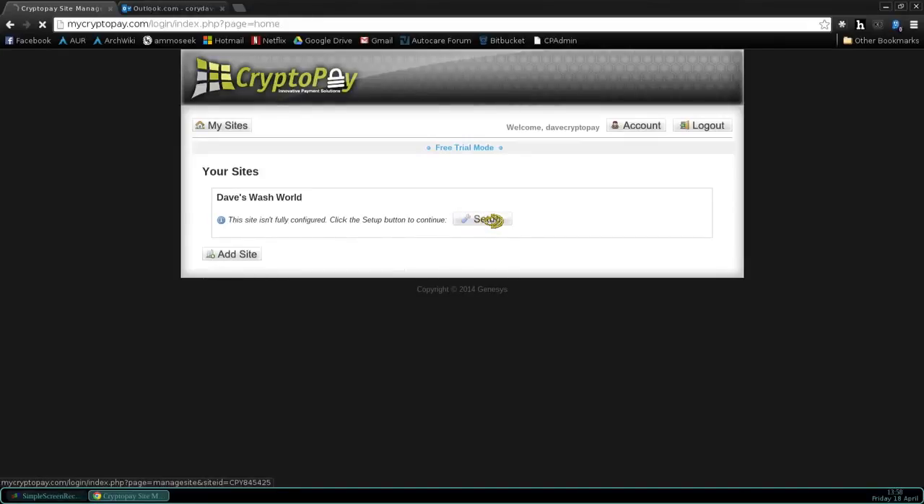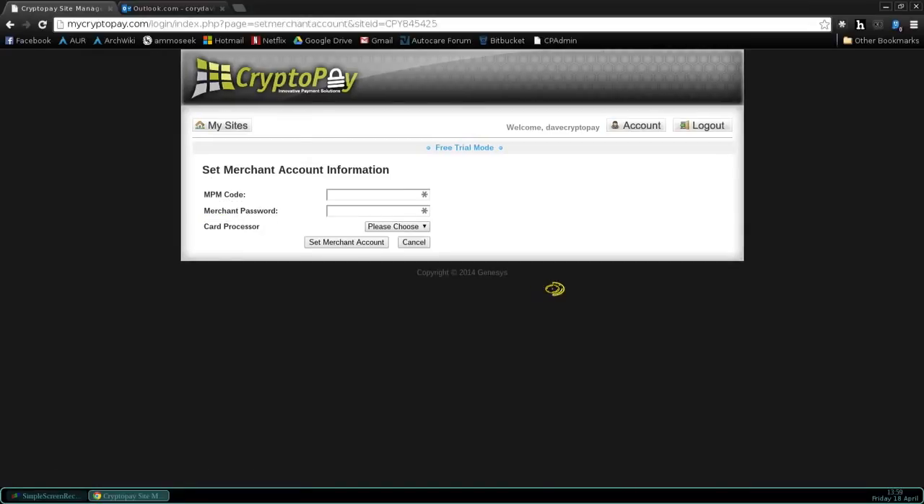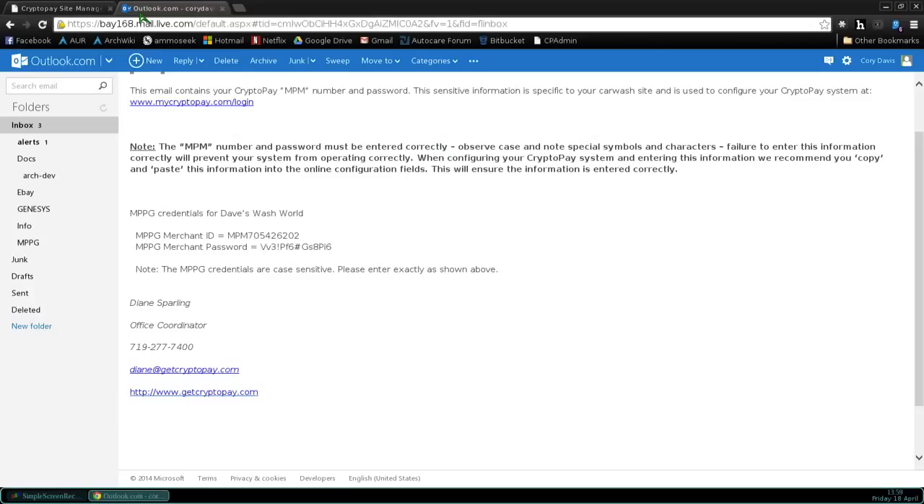Okay, this next step is very important. What we have here says Site Setup Progress. Merchant account currently is not set. And what it says here is a merchant account and password has been provided for this site. It's something that we email to you. So you will receive an email from CryptoPay with an MPM number and a merchant password. And the email will look like this. Here's the email for Dave's Wash World.